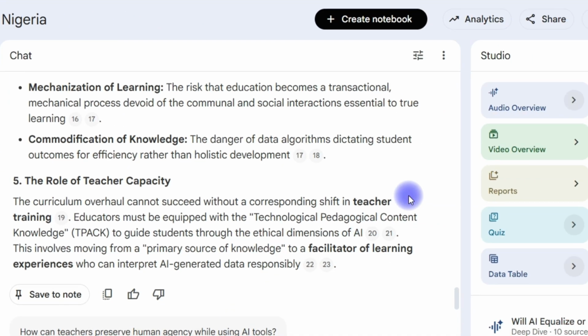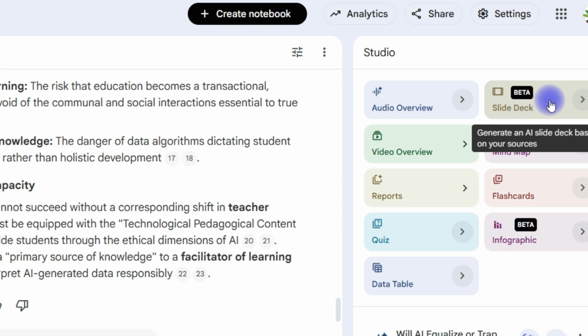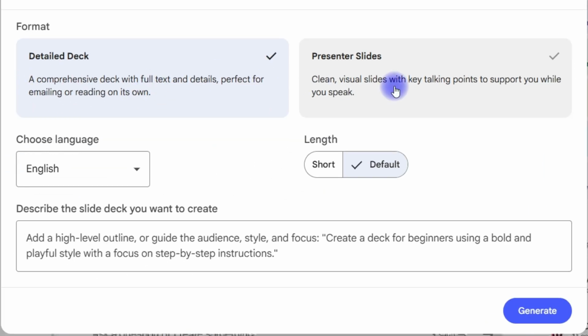So let's say I have added some sources and I have done some little search about them, and then I want to create a slide deck or presentation out of this. So you can go ahead, come to the studio section, click on this arrow, and you can define the type of slide that you want to create. So you can have detailed deck or you can have presenter deck. Okay, you can see the definition of each one of them.